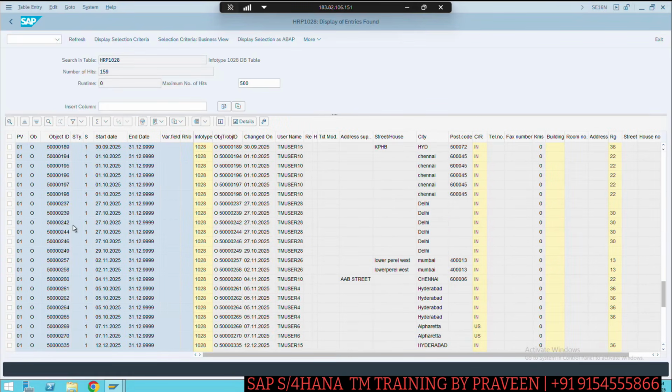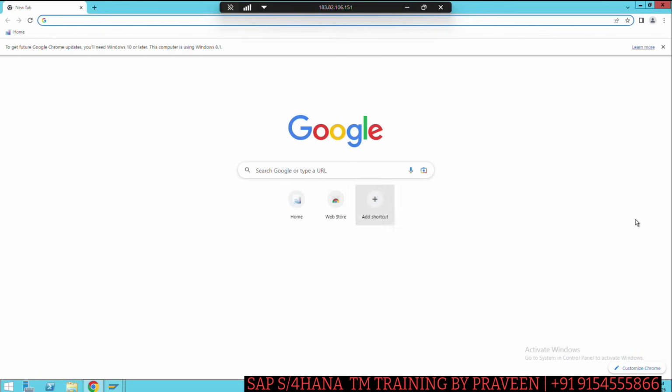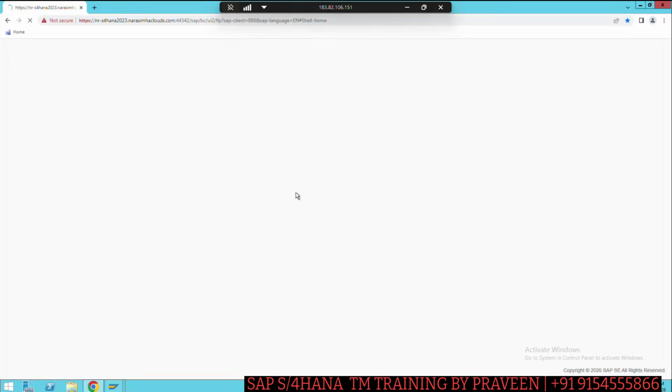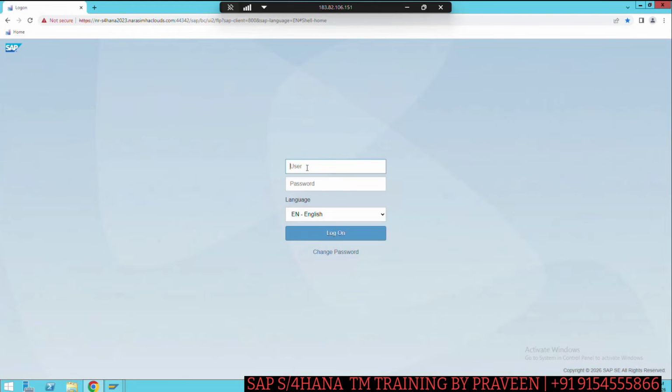So here, at the table level, this is the table for you to check your org model: whether this org model is set up correctly or not, whether it is hitting the TM transactions or not. If you want to have a confirmation on that, you can check that at the transaction level as well. So let me take you to the Fiori and show you. TM transactions happen in Fiori. Configuration happens on GUI, but transactions happen on Fiori.